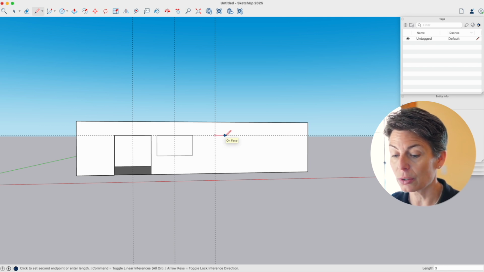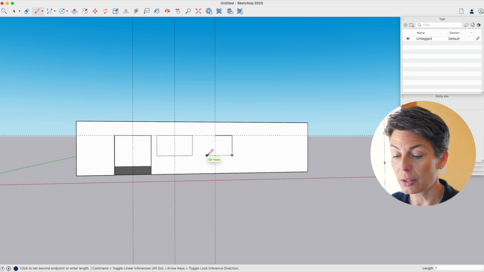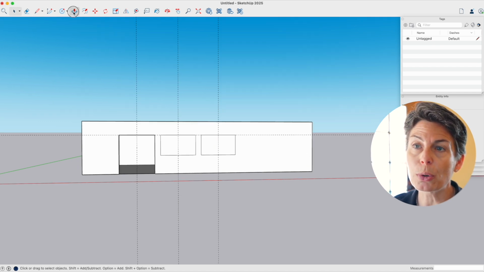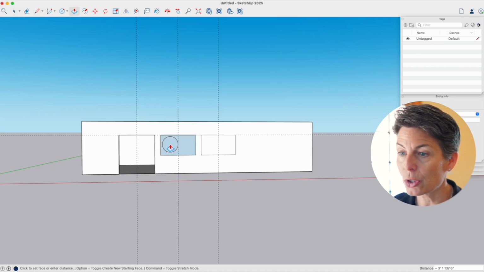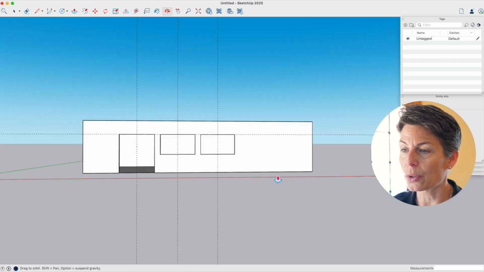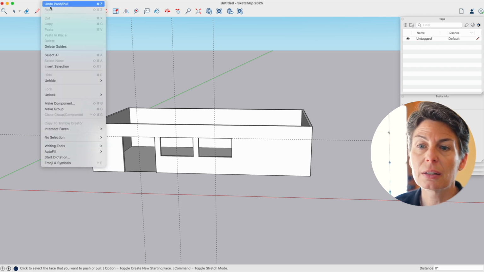Starting at the center, go 36 inches, come down 42 inches, come across the entire width of the window, which is 72 inches, come back to the top and close our box. Then go up and grab our push-pull tool and push these through. And now we have holes for our windows and our doors. We can delete all of the guidelines that we drew by going to Edit and clicking Delete Guides.